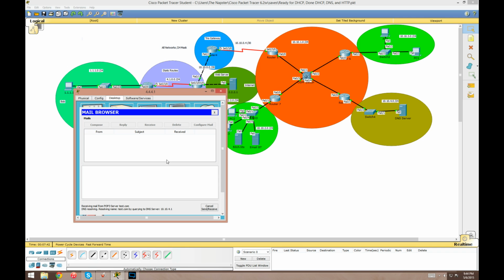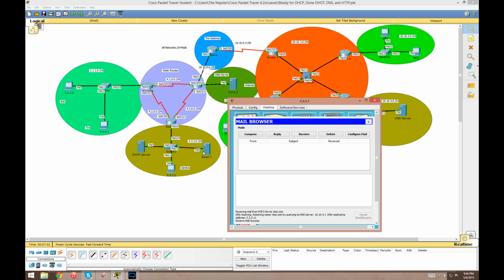And if we configure the DNS server right, we should get a receive mail success. Hopefully I did it right. Yep, right there, receive mail success. So we're talking to our server down here by using DNS.